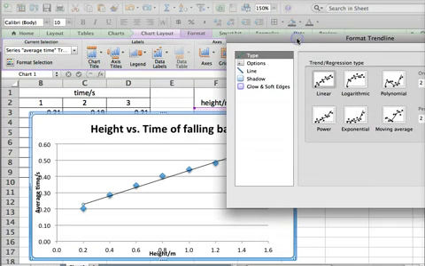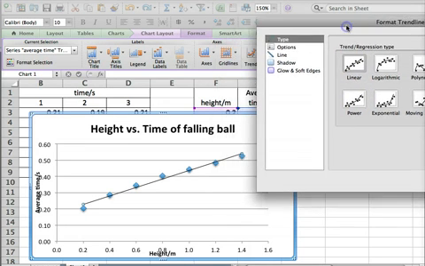So I'm going to try a power fit. Linear and power fit are the two most common mathematical relationships between data in grade 9 science. So I'm going to click power and see how that looks. Now that's looking a lot better. I like the look of that. It's tending to curve down towards 0.